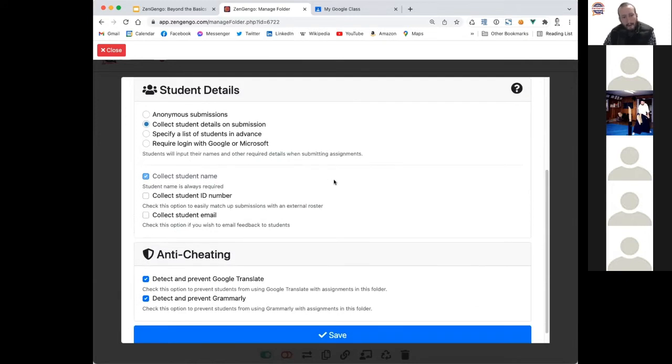Now you have some other options below here that you can specify. You always need to collect the student name. That's the absolute minimum that is required. The other options are optional. So you can choose if you want to require a student number, and you can also require a student email if you would like to do so.